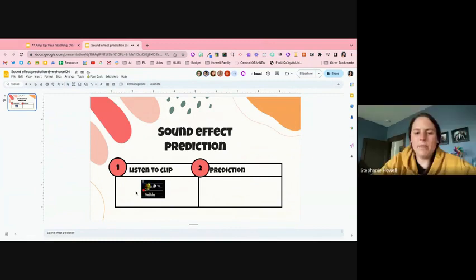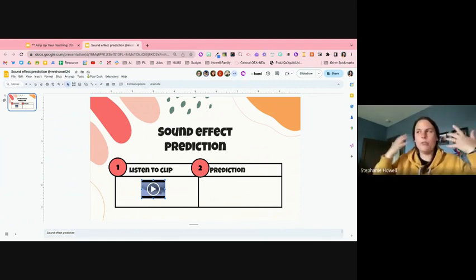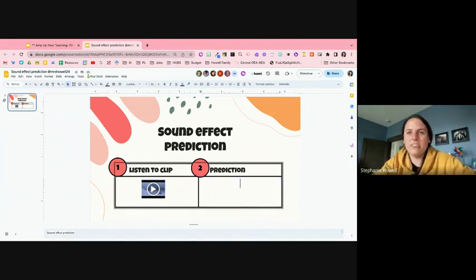And then what can happen is that students would then make a prediction based on that noise that you just heard. What do you think we're going to learn today? Or what do you think we're going to learn in this unit? And it just kind of, again, grabs their attention because it's quick, it's easy. They're listening to that sound effect, and then they get to add in their prediction of what they think is about to happen based on that sound of the wind.